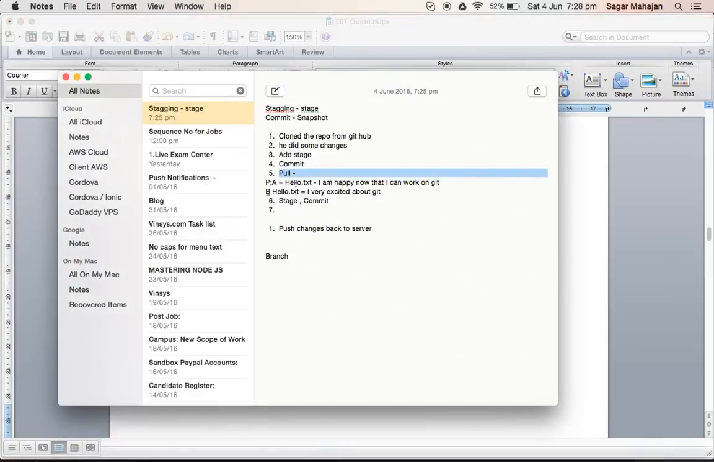After that, if there are any conflicts, you are going to resolve them. Now how can you see whether there are conflicts or not? How will you come to know?